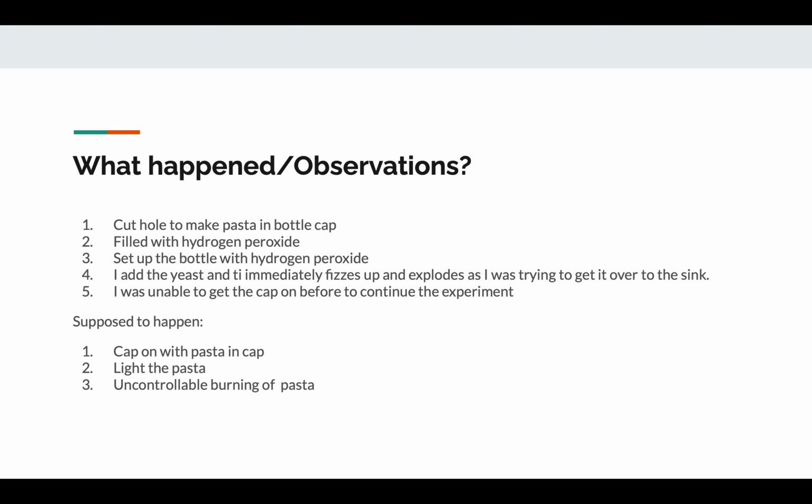What happened? So I cut the hole to make the pasta fit in the bottle cap, filled the bottle with hydrogen peroxide, and set up the bottle with the hydrogen peroxide in it. I add the yeast to it and it immediately fizzes up and explodes as I was trying to get it over the sink. I was unable to get the cap on to continue the rest of my experiment, and I didn't have any more water bottles.